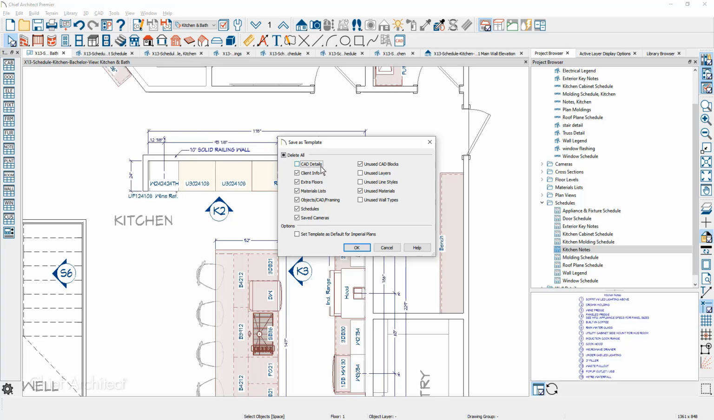That's where we've created all of our schedules over here on the right hand side in CAD Details. Also, make sure you uncheck the schedule itself. There's a few other options down here that you can choose to uncheck, and then set that as your default template for future plans going forward.